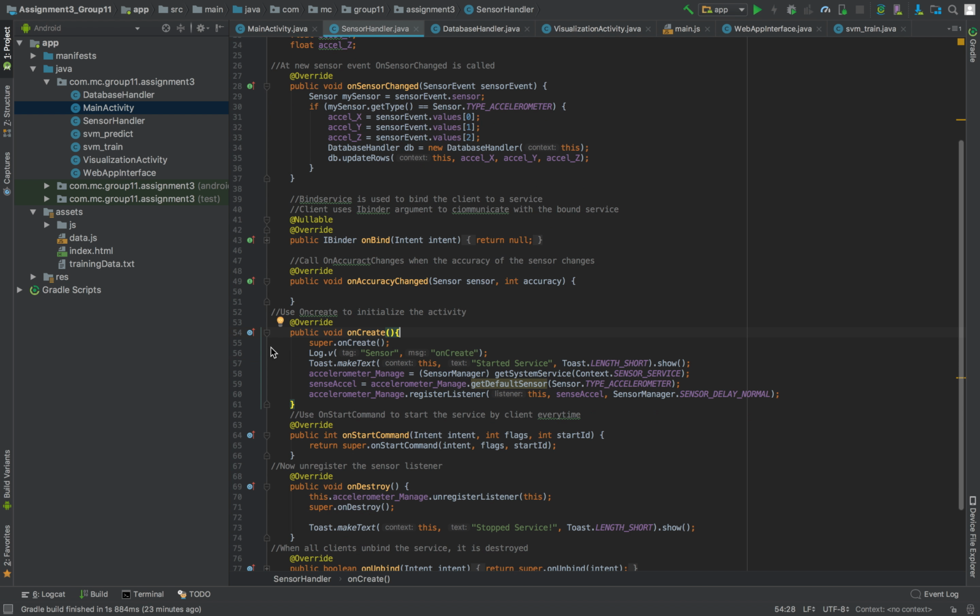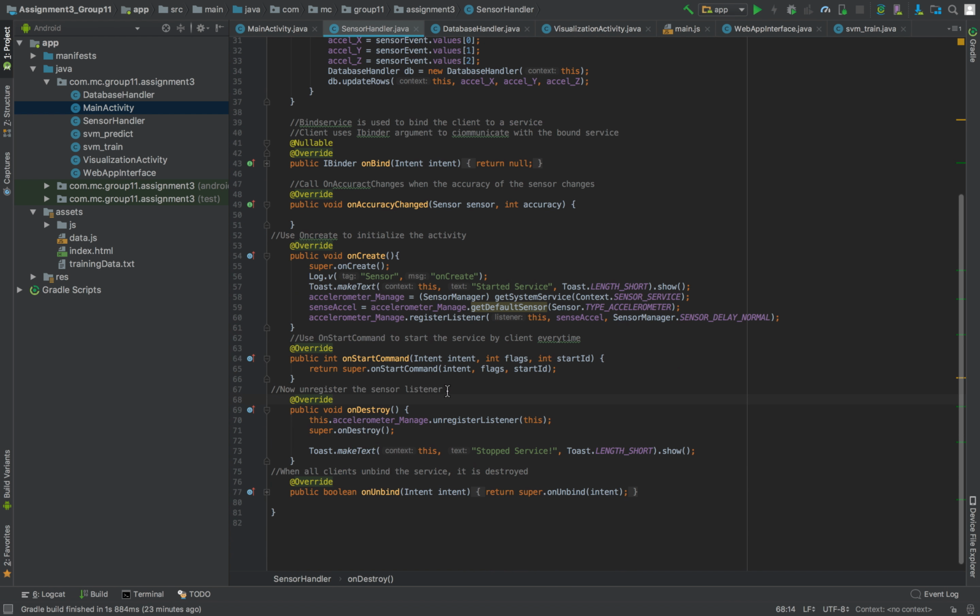and then we use onStartCommand to start the service by the client every time. Then we unregister the sensor listener in the function onDestroy. And finally, when all the clients unbind the service, it is destroyed. Thank you.